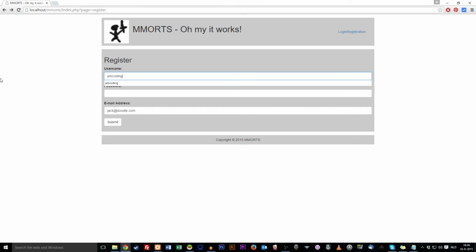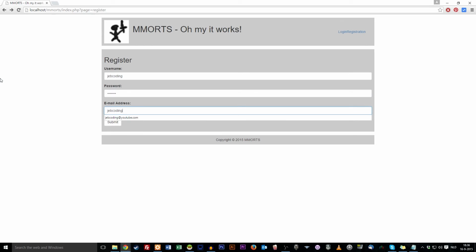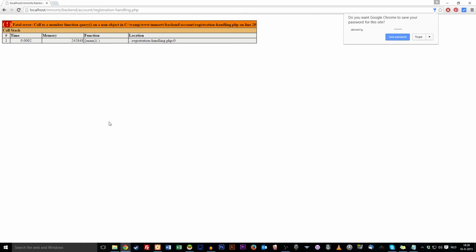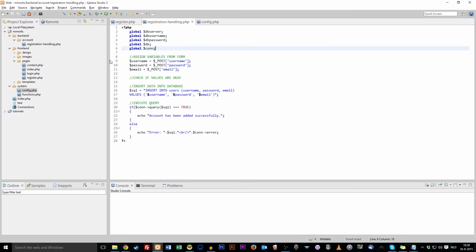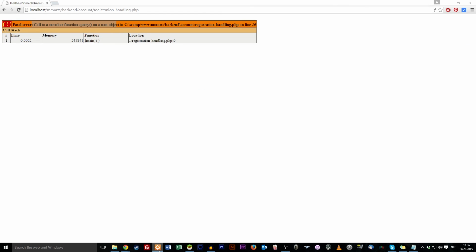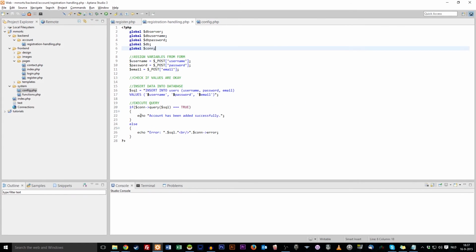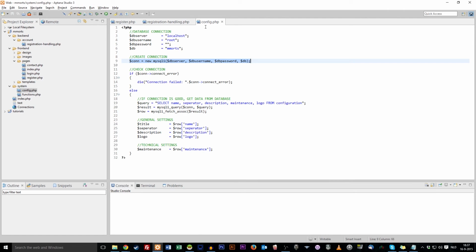Jab coding, test 1, 2, 3, jab coding @YouTube, and let's submit it. Fatal error, call to a member function query, non-object ID. Okay. And why is it doing that? On line 20, registration handler. Line 20. Okay, SQL is over here, connection is over here, and it's pulling it from over here.